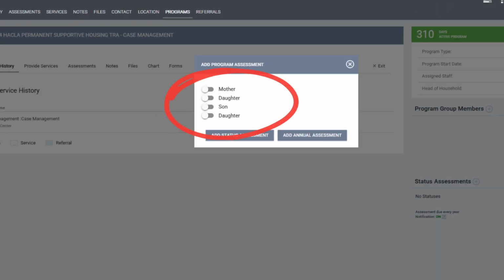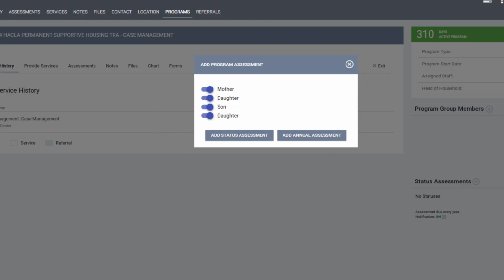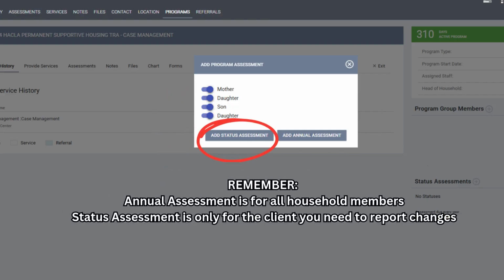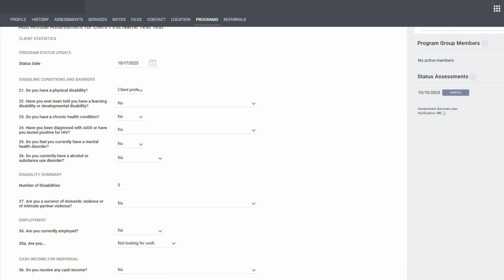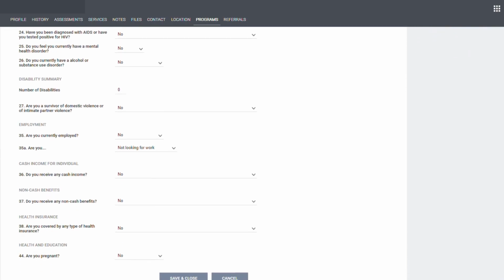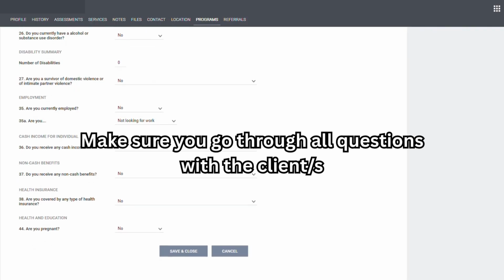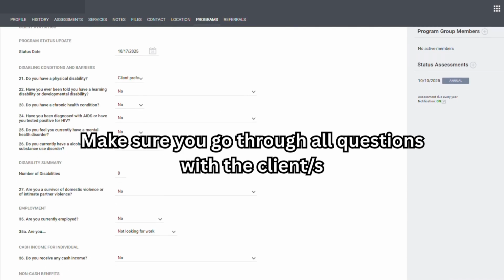In this pop-up, you'll see a list of all the clients in the household that will need an annual assessment or status assessment completed. Now that you've toggled across all the household members that you want to complete the assessment on, click Add Status Assessment or Add Annual Assessment. Now, as you'll see in the next screen, it will pull all the information across from your original enrolment screen. Be sure to go through all of the questions and make updates accordingly.